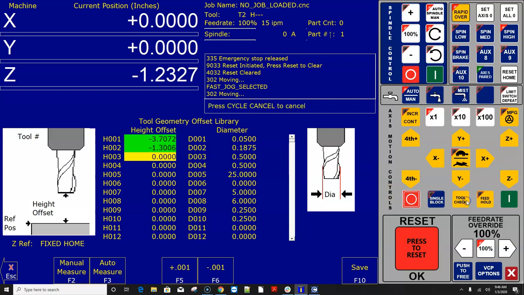Then I hit tool check, and I put tool 3 in the spindle. And then I jog on down and I touch tool 3, or I hit auto measure to have it automatically hit the TT device. Now tool 3 is really short, so it took a lot further to touch off this position. I hit manual measure. Notice the number on the DRO and here is the same.